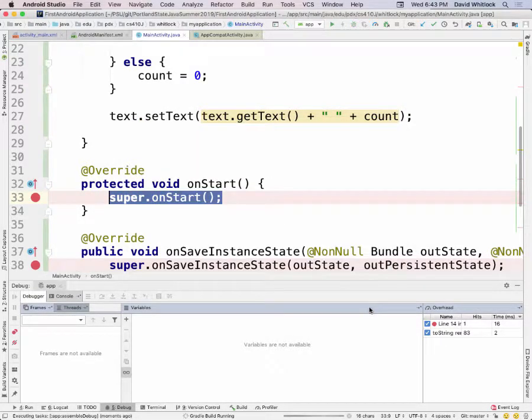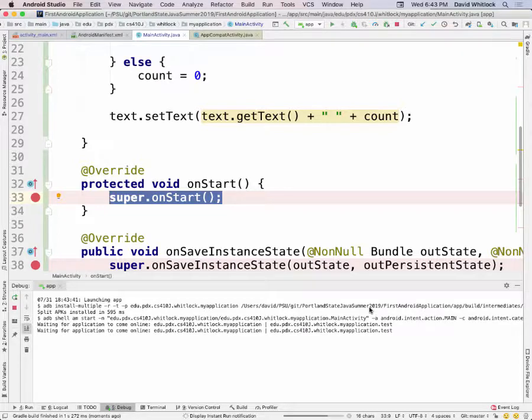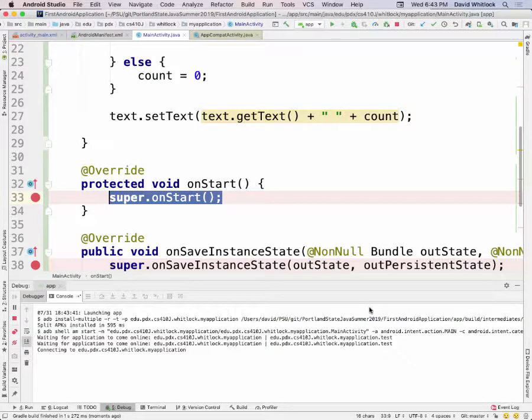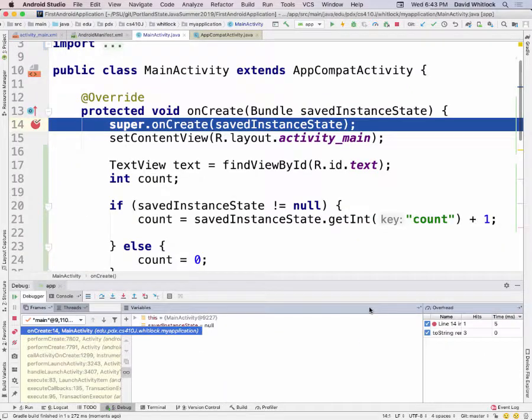Has everybody gotten to a point where they can launch the app under the debugger? Yep. Okay, this is your chance. So don't be bashful. We'll take a break in a moment. I said that several moments ago.